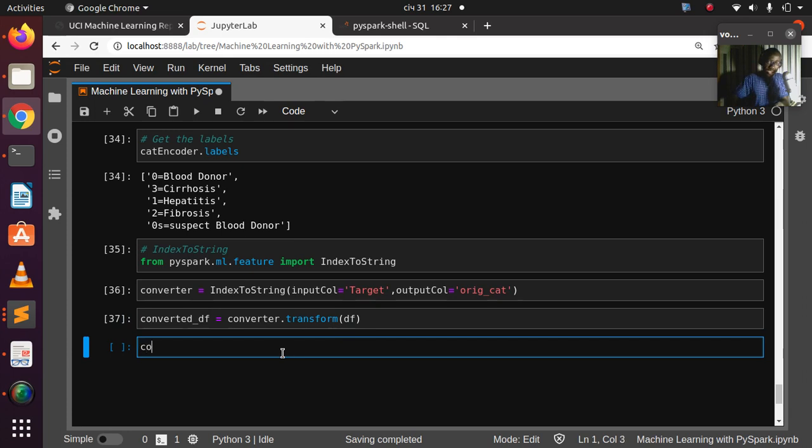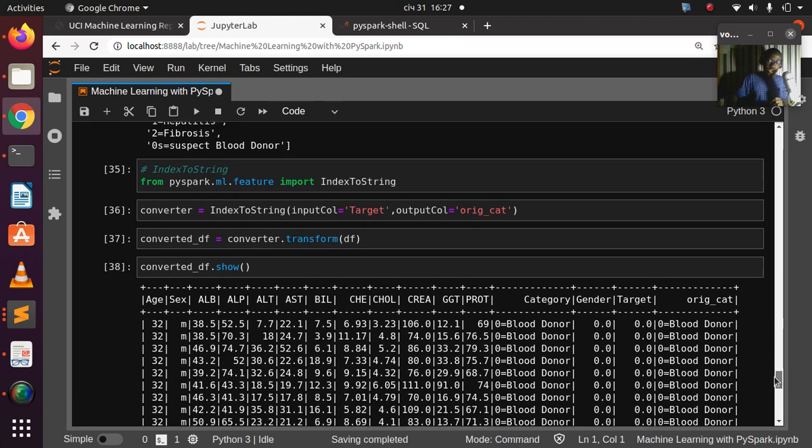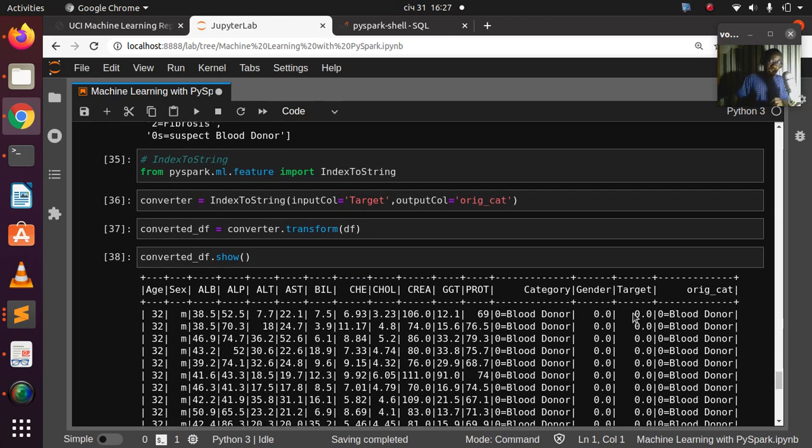So if I go back and check converted data frame dot show, it's going to convert back that particular column. So now it has given to us, this is the original one we did, this was the targeted one, and it has given to us the same thing back again. So in case you want it back, you can use this particular option to get it back again. Perfect.